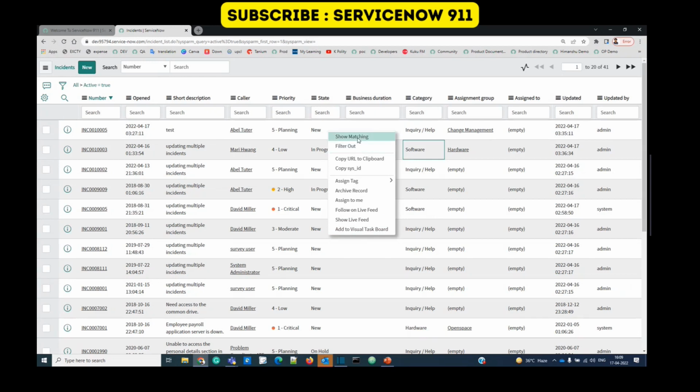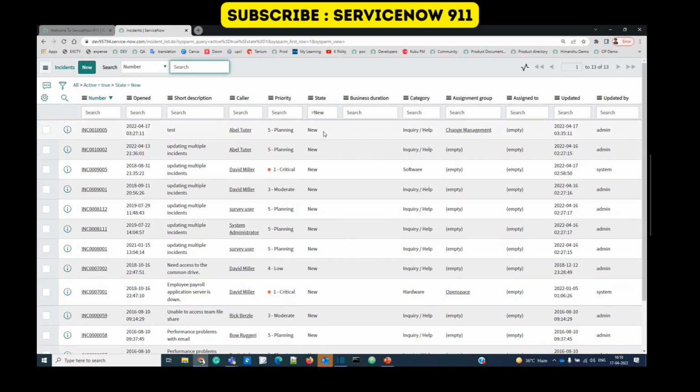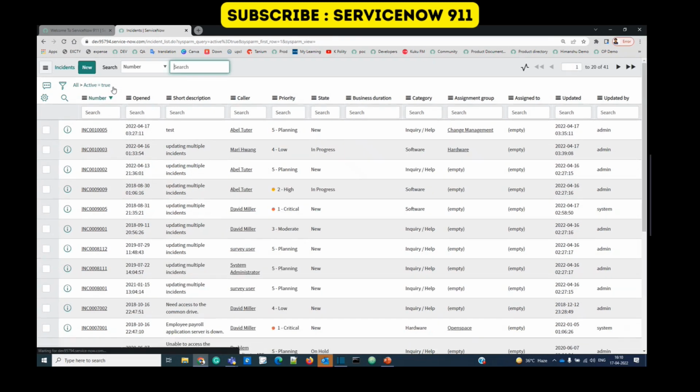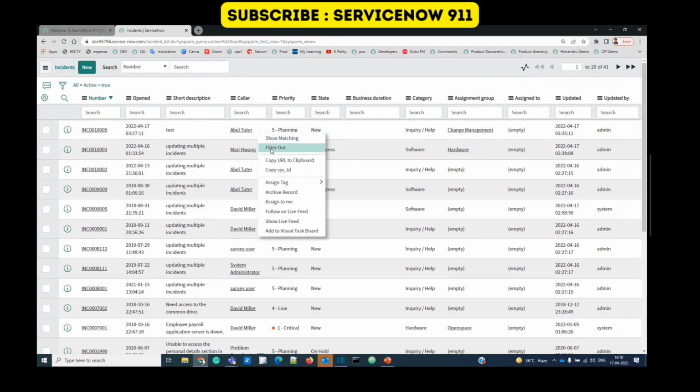It is self-explanatory. Click on show matching. What will happen? It will give you all the incidents with state equal to new, because we have clicked show matching on this, right? As soon as you click on the context menu, you can see the filter is changing automatically. Just remove this condition like this. Do some more. If you want to filter out Abel Tuter, once you click on filter out, it will filter out all the records from this list where the caller is Abel Tuter.